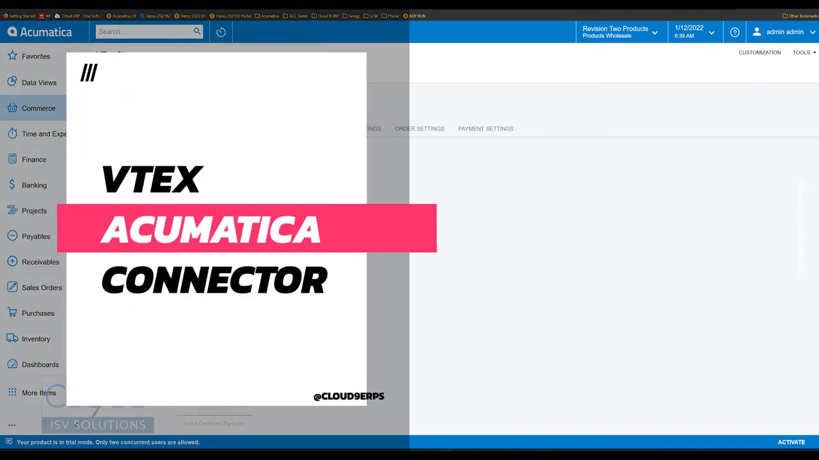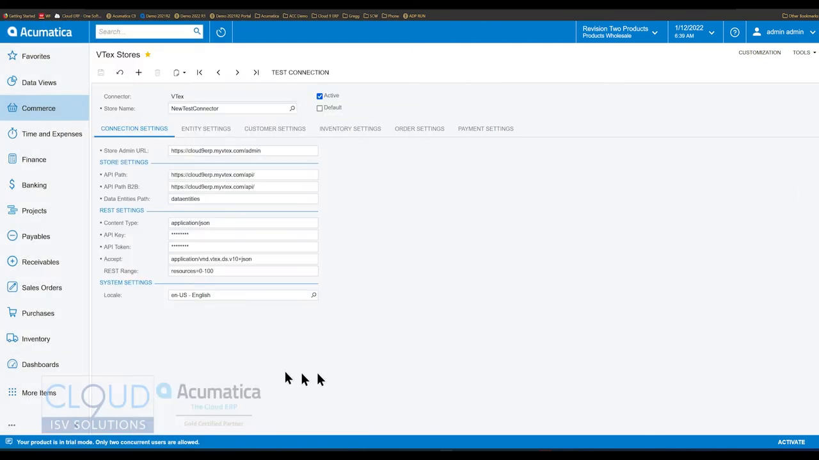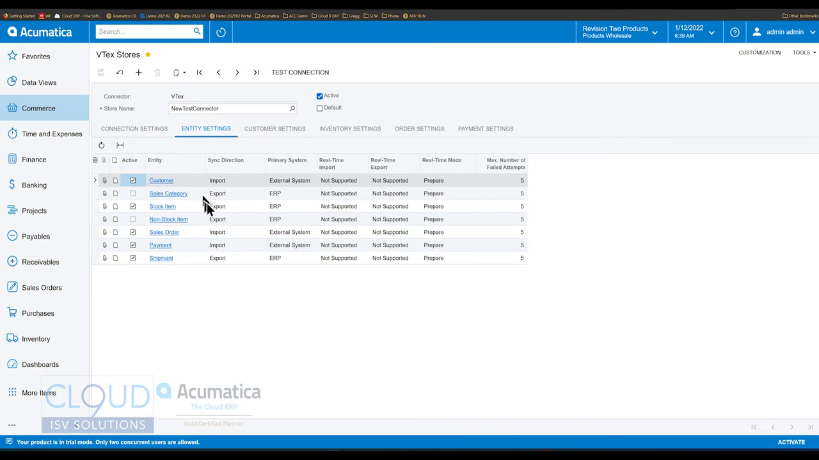In this video, we're going to show you a little bit about our Vtex connector. So you can see here, our connector is built into Acumatica and all the screens of Acumatica. So you have your connection settings here. These are the entities that we support.